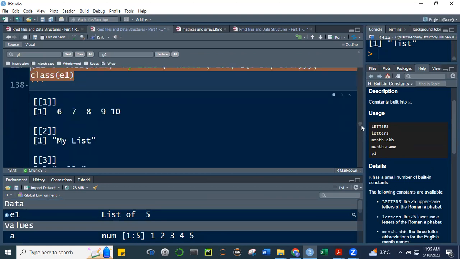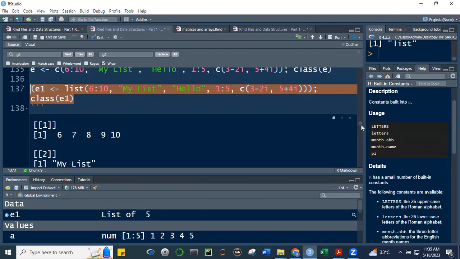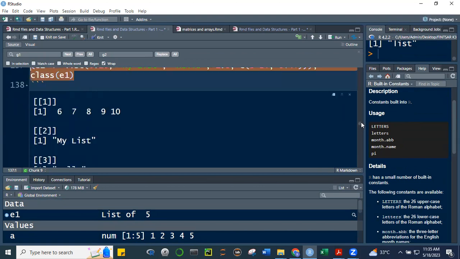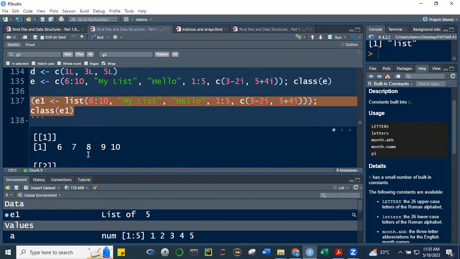Okay. Now what happened? So now, it printed the elements, the contents of E1. Here we have 6, 7, 8, 9, 10. You know that this is integer. Then the second one, this one, the first index here means it's the first element of your object E1.